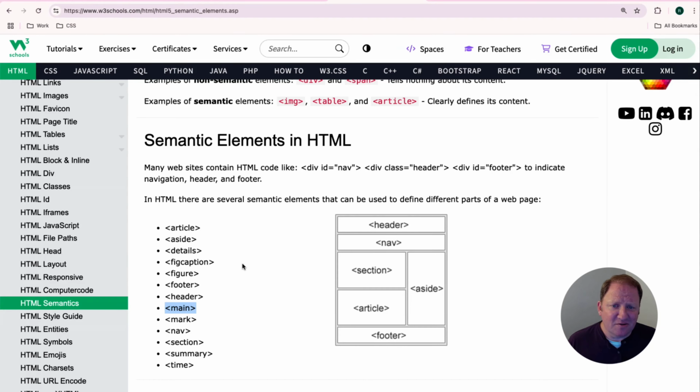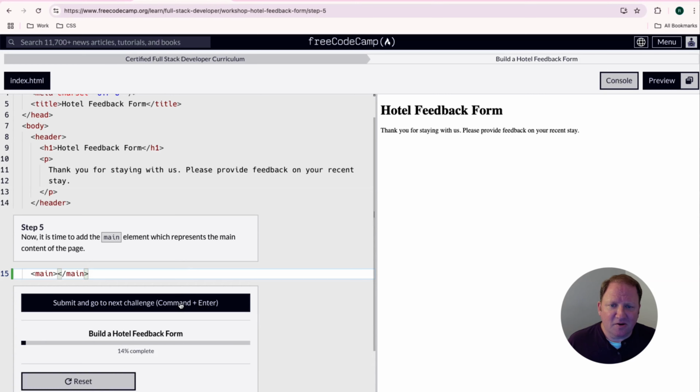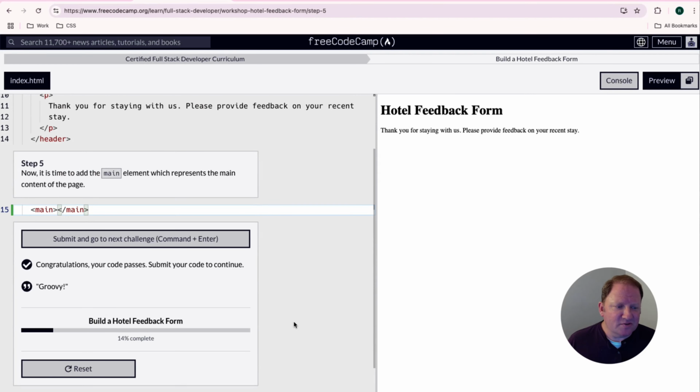Some of these are also for the impaired that need screen readers. You could take a look at that on this page. So back to our problem. All we have to do over here is go ahead and do an opening tag of main, and then we're going to close off the main also. Let's go ahead and check our code. There we go. We're done with step 5.